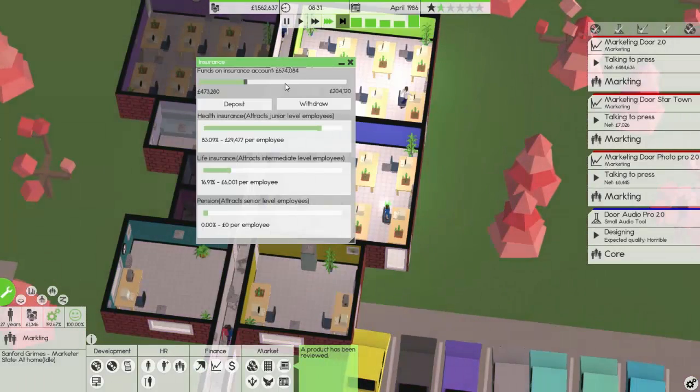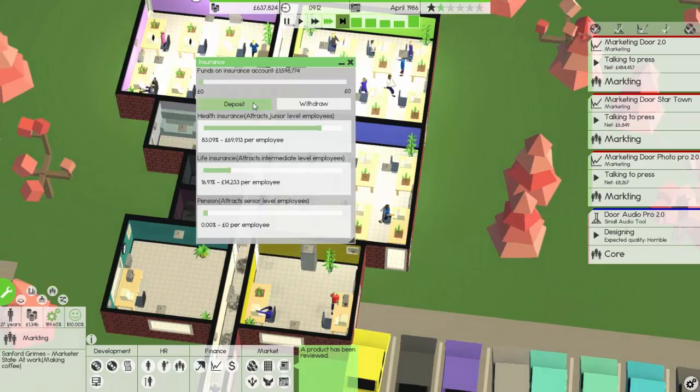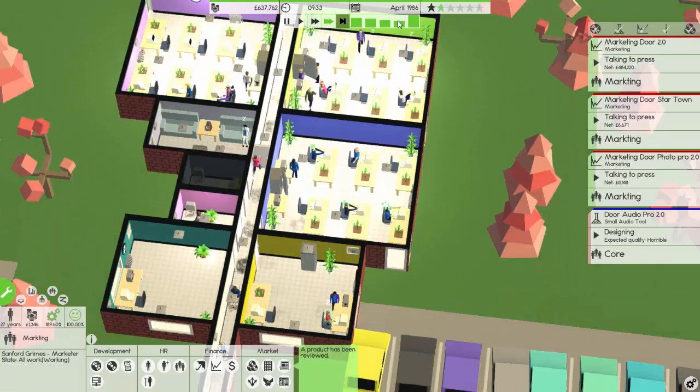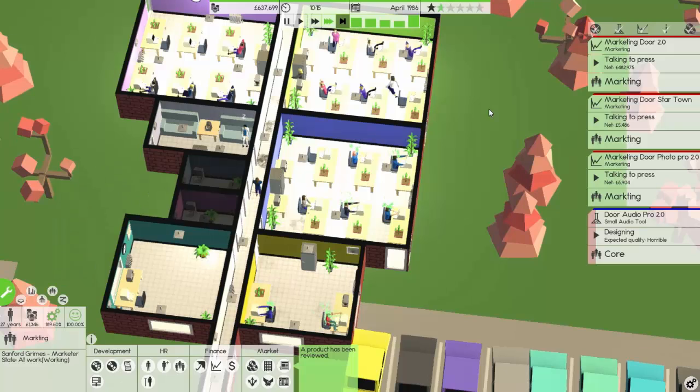We can deposit. Let's deposit 900,000. Yeah, that'll do. Cool. How much is maintenance? 2,000. Oh, 3,000 nearly a month we're paying on maintenance. 3,000 a day. Alright, let's keep an eye on these marketings.